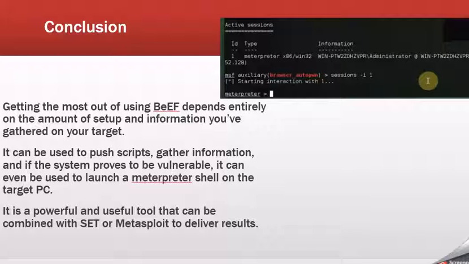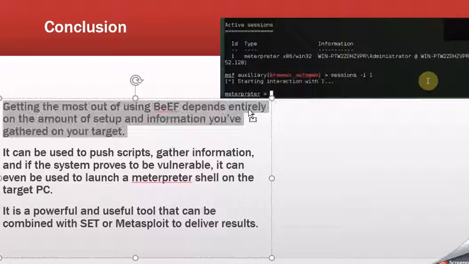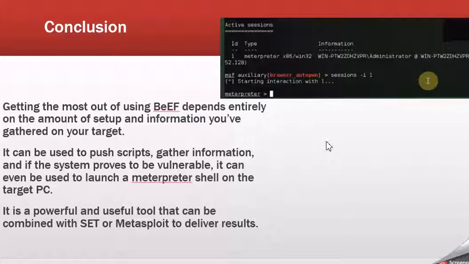I hope you've enjoyed my presentation on BeEF. Obviously, there are many more facets to this program that you can use. It takes a lot of exploring and a lot of trial and error, especially when trying to get the interpreter shells to work.